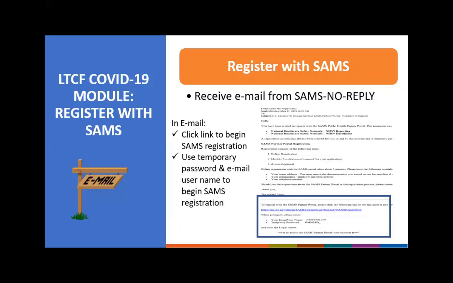Okay, so this is an example of what your email will look like. It comes from SAMS No Reply. I believe you also receive an email from NHSN as well, but the SAMS No Reply email is the most important email, because if you scroll down to the very bottom, where you can see I have squared in, there is going to be a hyperlink that you're going to click into.